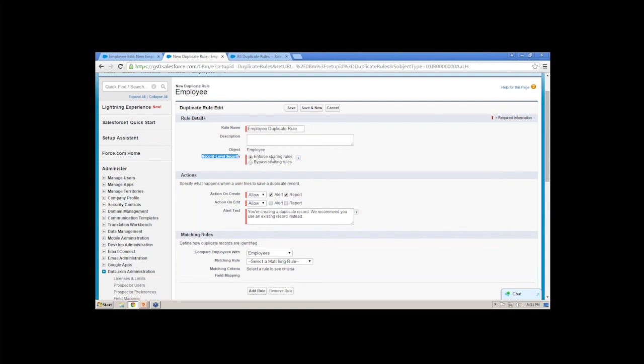Now, the moment you set it to bypass sharing rules, it means that irrespective of the sharing settings, irrespective of the permissions that the user has, just don't look at what permissions he or she has. When you're checking for a duplicate, just scan the entire database. Just scan the entire database of lead records. Don't look at what permissions the user has. Just scan the entire database. So I would always set that into bypass sharing rules.